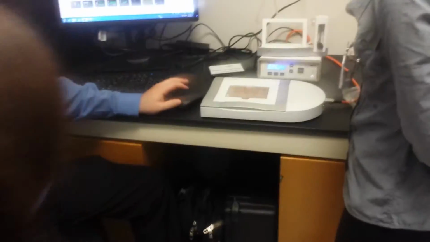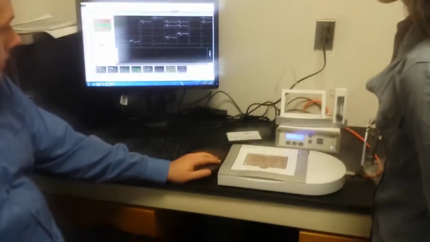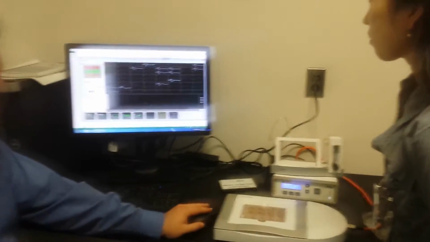Every time there's a spike, it scrolls by. Again, we can zoom out if we'd like.